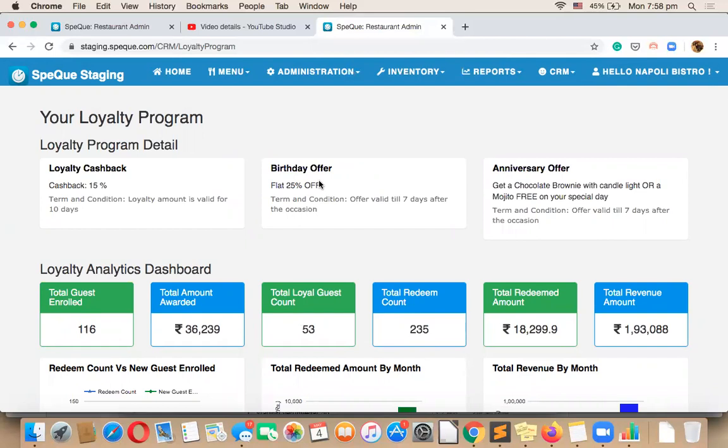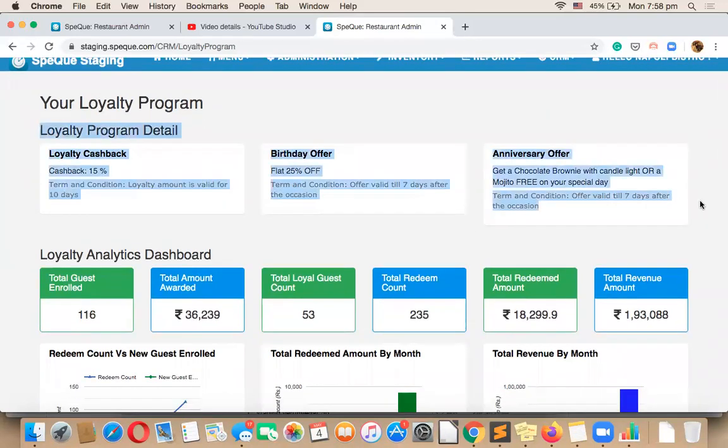And since the CRM system is connected to the billing part, all the customers' invoices are also there on the system, right? So it's very easy to run campaigns. You don't have to be dependent on any third party systems for running campaigns, right? So these are the details that are configured for your restaurant.